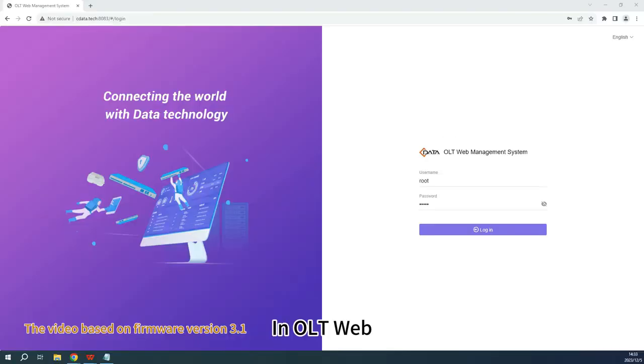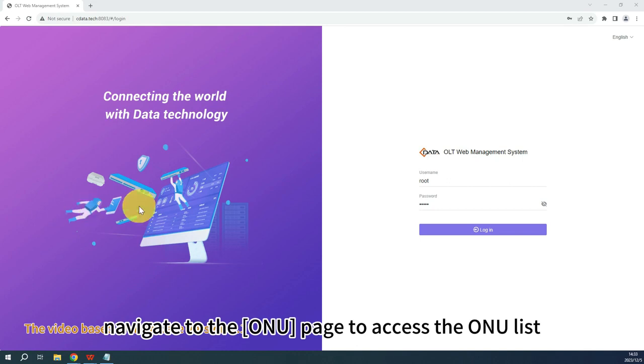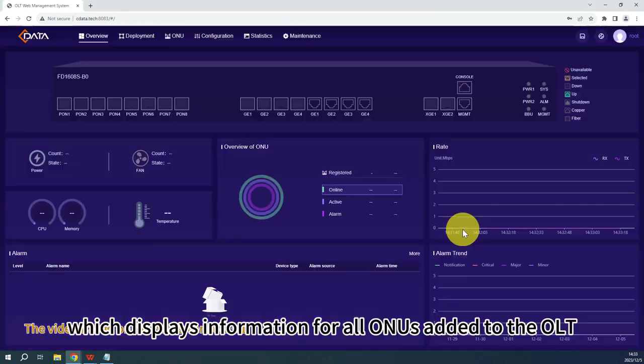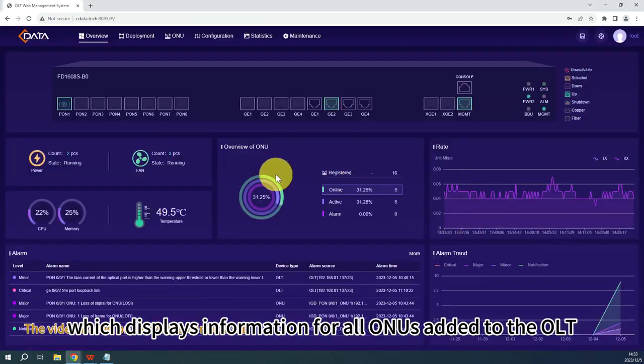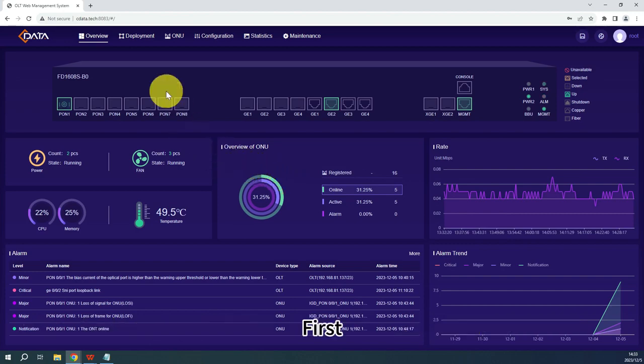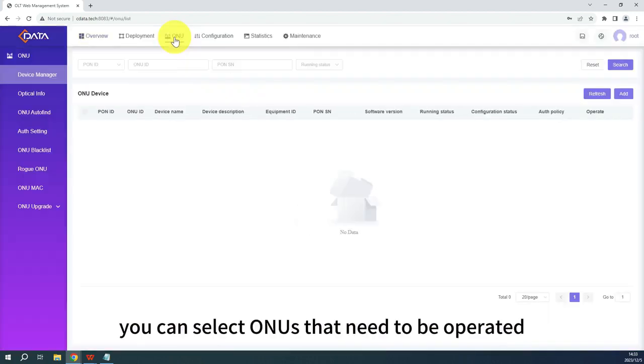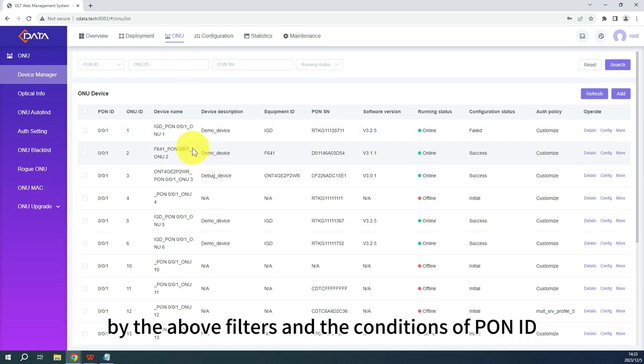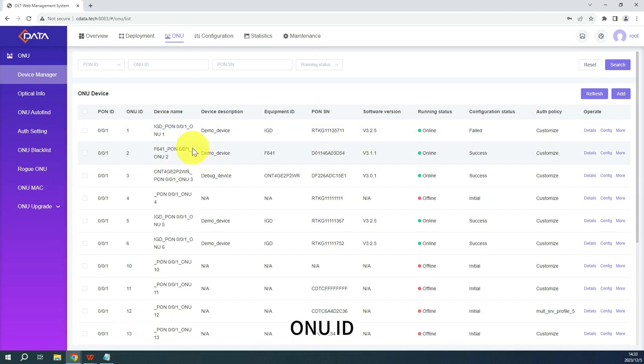In OLT Web, navigate to the ONU page to access the ONU list, which displays information for all ONUs added to the OLT. First, you can select ONUs that need to be operated by the above filters, and the conditions of PON ID, ONU ID, PON SN, and running status.